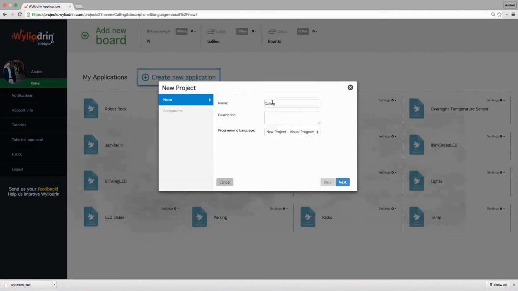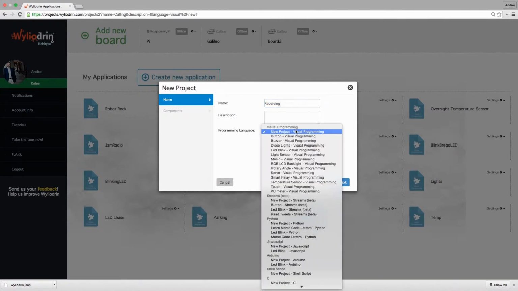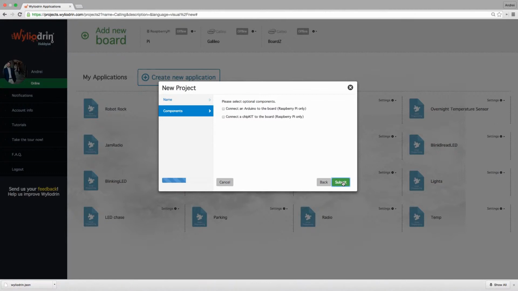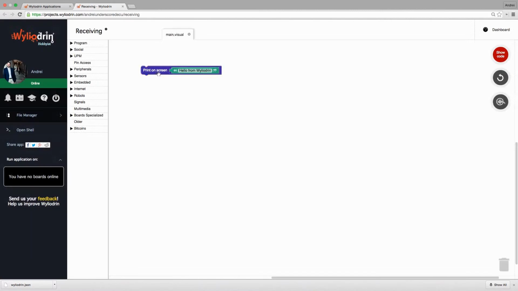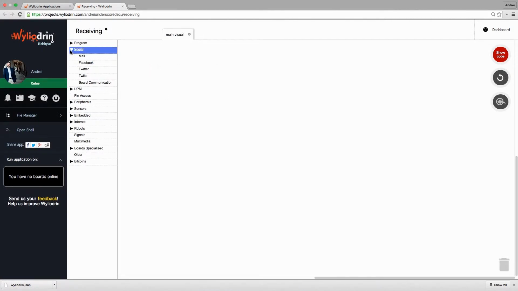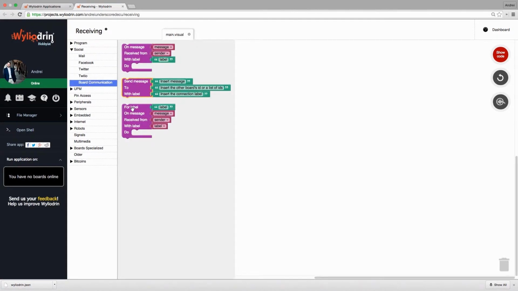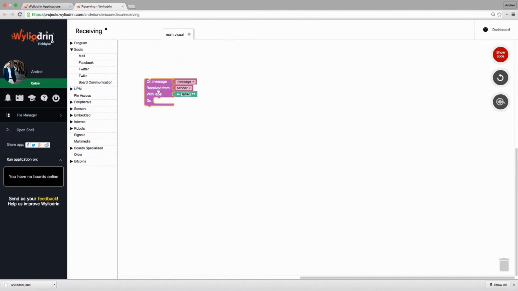So let's create a new application, call it receiving, make sure it's a new visual programming project, and hit next, and then submit. Click receiving here. What you have to remember about this port communication is that it's here under the social tab and port communication. What we have to interpret is basically when we receive a message that's sent through a particular channel, you may think of these as ports, something will happen.